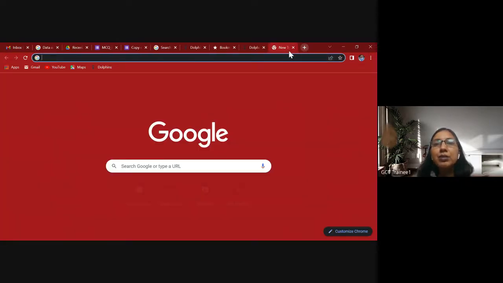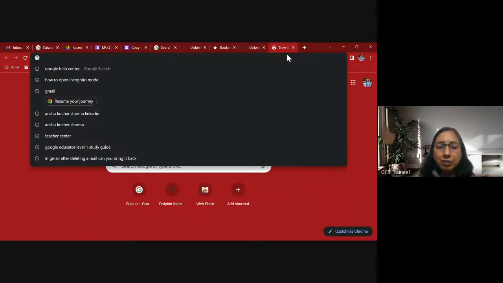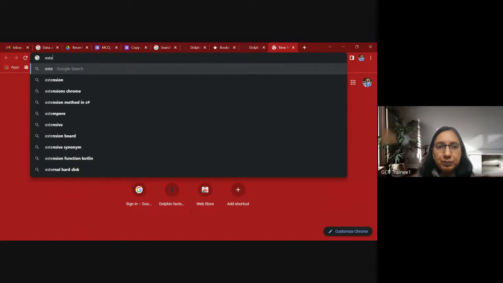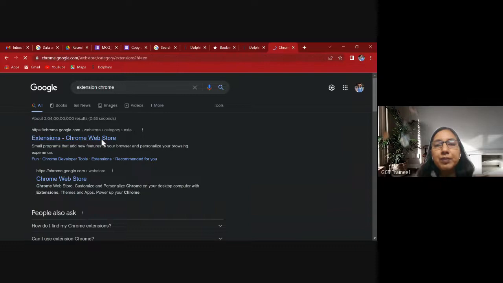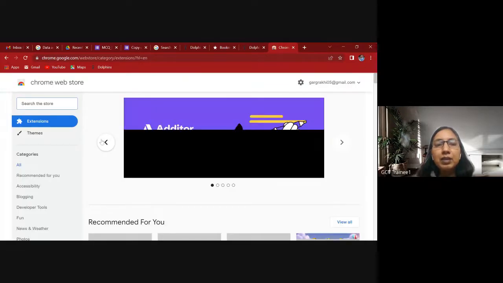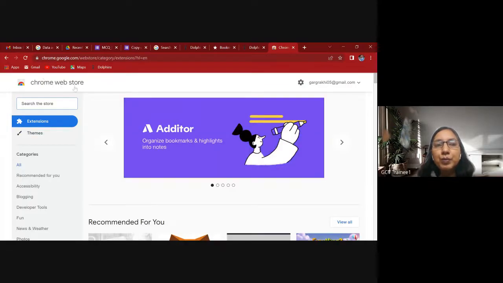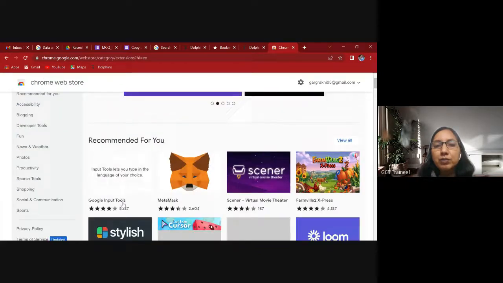For that, you have to go to the extension manager. So what you will type is, you can type extensions Chrome, or you can write Chrome Web Store. You can also type extensions Chrome Web Store. You can simply type Chrome Web Store, even then it will open. Click on the first link and it will show you Chrome Web Store, and a lot of extensions are there for you to explore, right?